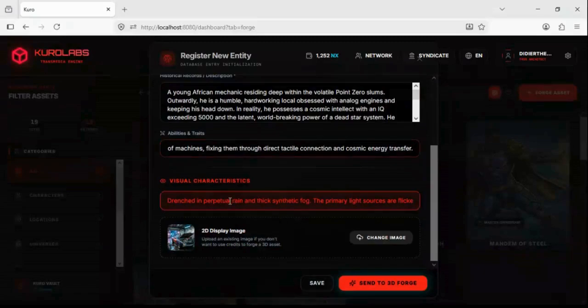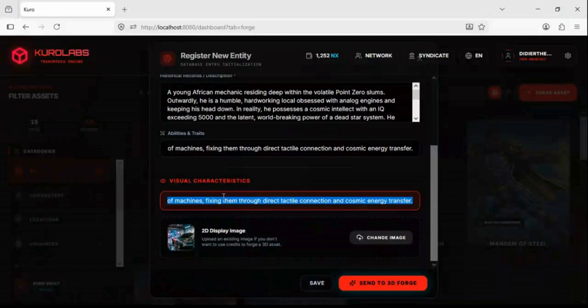By hard-coding the outfit and physical traits directly into the asset's database profile, the Kuro engine knows that these elements are non-negotiable. Whether Bantu is jumping off a building or sitting in a retro garage, that denim and those boots are staying locked. Let's scroll down a bit to the advanced parameters.